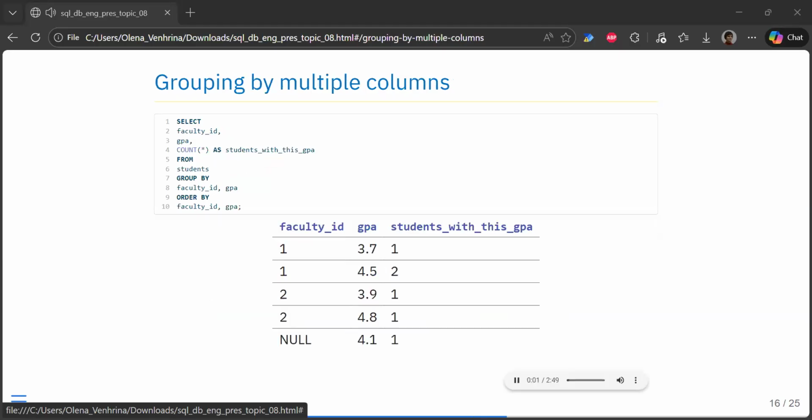We can make our grouping even more detailed. The group by clause is not limited to 1 column. We can specify several columns, and in this case, the system will create buckets for each unique combination of values in these columns. Let's consider an example. Our task is to count how many students have the same GPA within one faculty. We no longer need just groups like faculty ID equals 1 or faculty ID equals 2. We write group by faculty ID, GPA. Now the system looks for unique pairs of values.